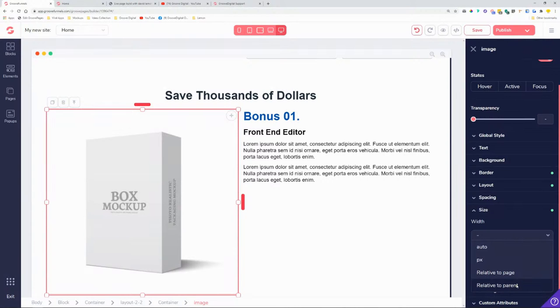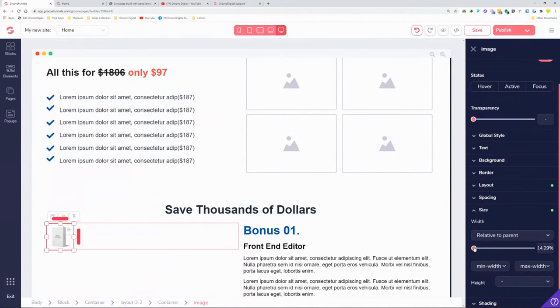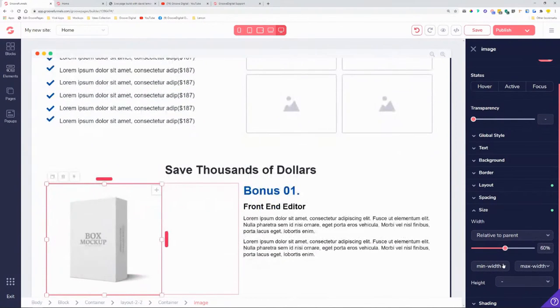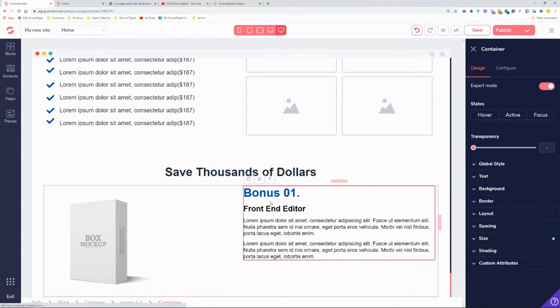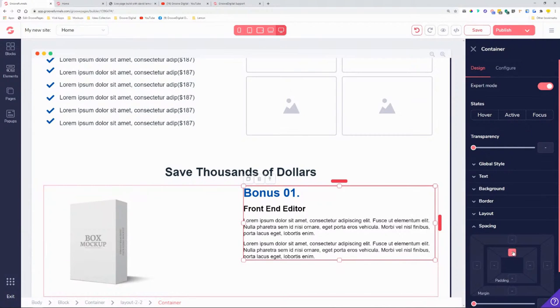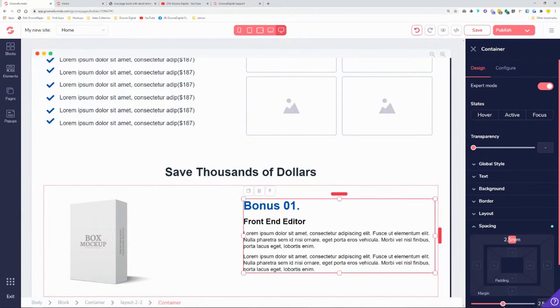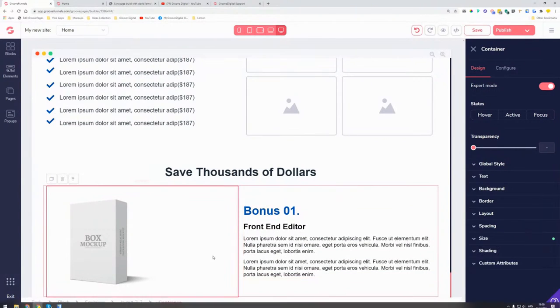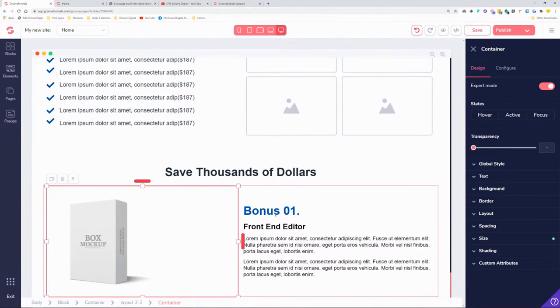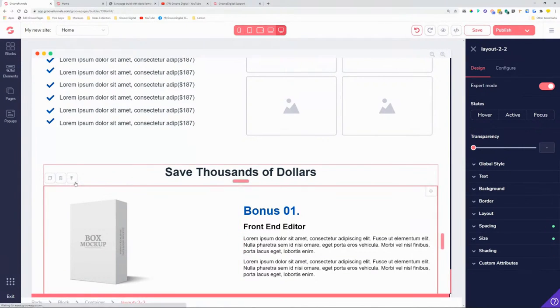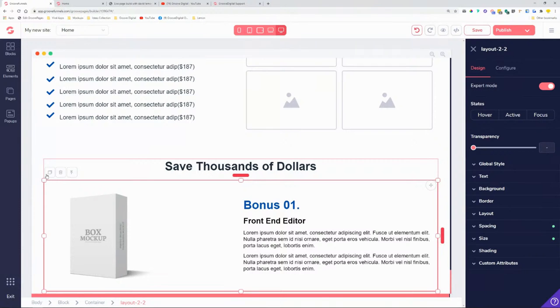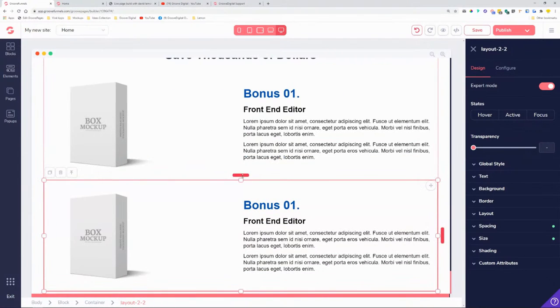So I choose the width relative to the parent. And we can leave 60%. This gives us enough space to play with the container. You can move it down using the padding or the margin option, whichever you prefer. Here you go. And now we have the box mockup with this one over here. So this lets us very simply modify or actually duplicate these sections.